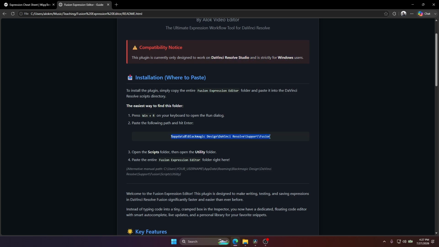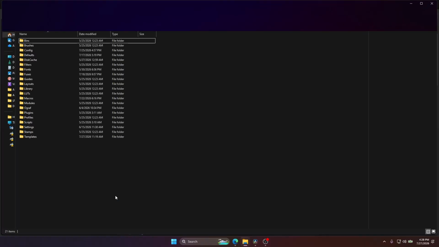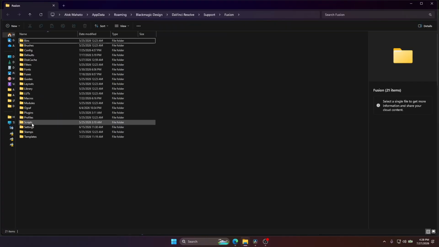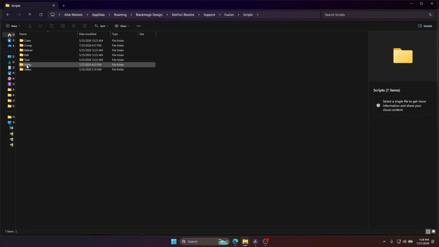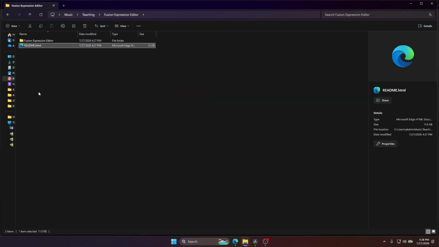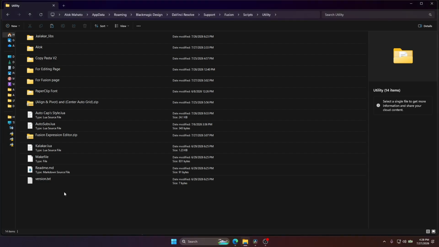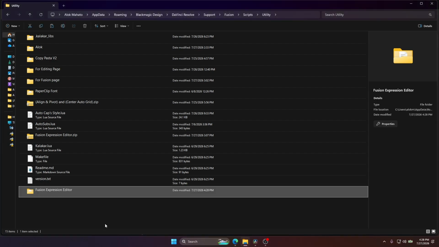First we should copy this path, then press Windows plus R and paste it here. Okay, then open this scripts folder, then open this utility folder, and again go to the previous folder, copy this file and paste it here. Okay.